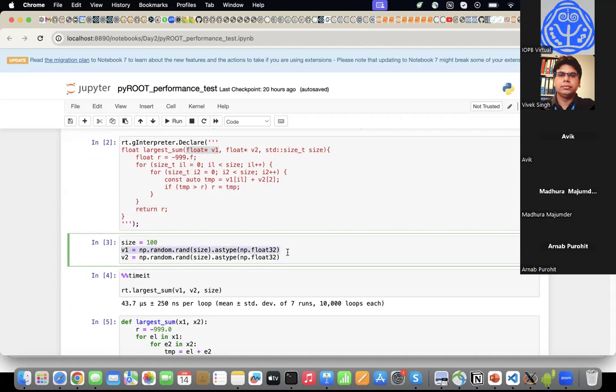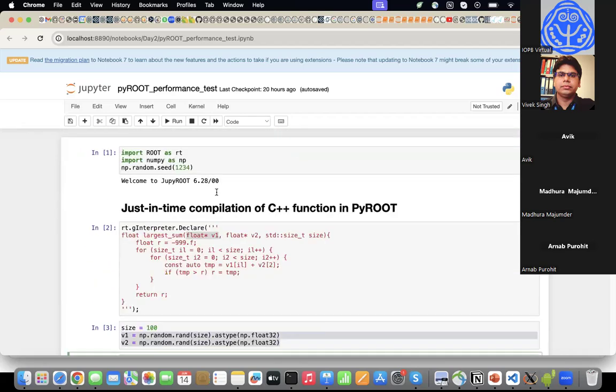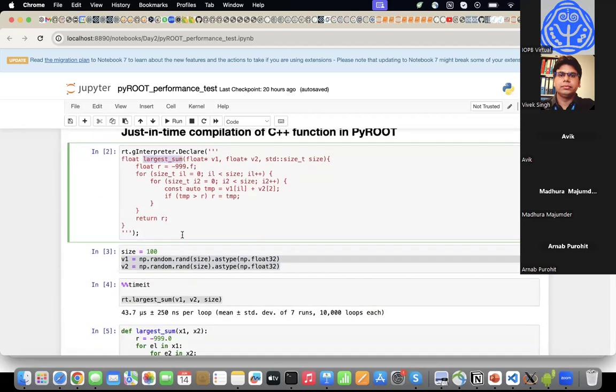So what we are doing here, again, is creating two NumPy arrays, which are uniform random NumPy arrays. That is why it is random. The NumPy package has this random method by which you can create random numbers, and in this case, it is uniform random numbers. You create two NumPy arrays, and then you can run the largest sum function that you have created using C++.